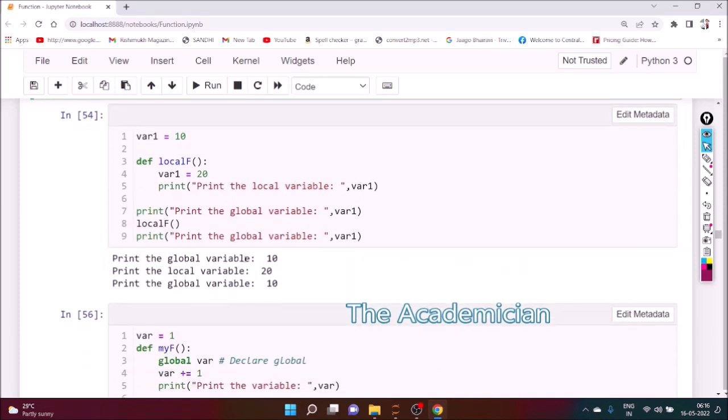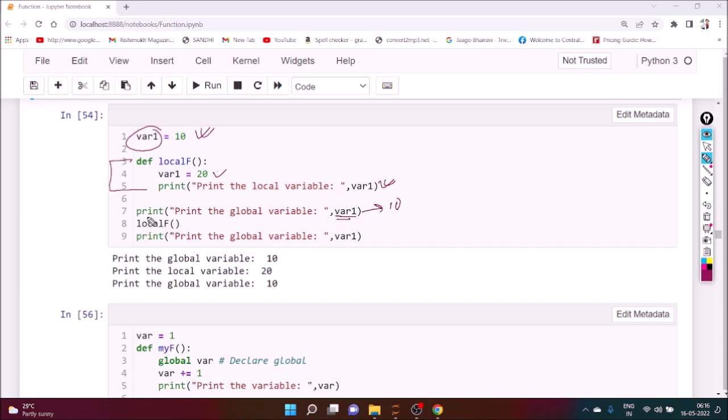Next, we can see another example. This is our global variable, and this is our local variable. Print the local variable. Now we can see the chronology. This is our function definition. First of all, we define var1, so definitely it will print 10, this one. Then we call that local function, so it will print 20 for this one.